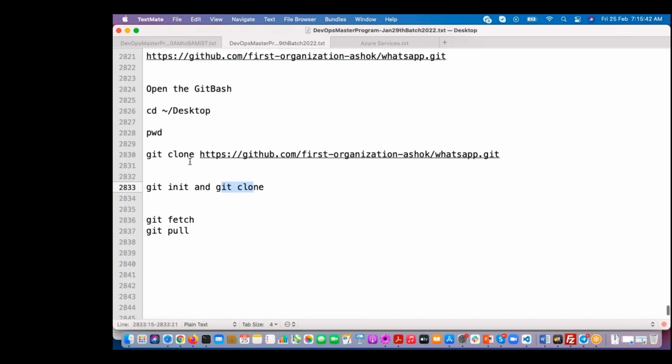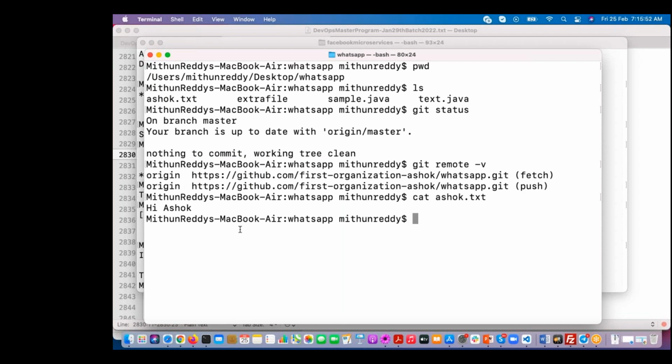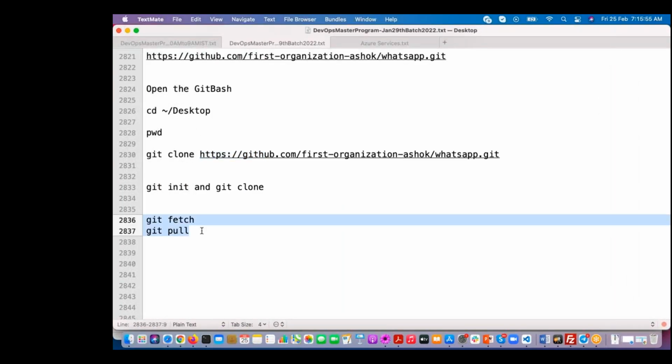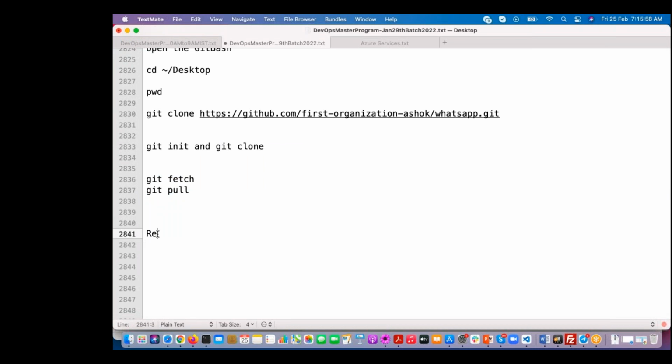Now we already downloaded the code. I want to take only the updated code, because Ashok is also working on the same project, and that update is not there. To get that updated code from the remote repository to your local repository, we are going to use git fetch or git pull. We have two commands here, right? Git pull and git fetch. What is the difference between git pull and git fetch?